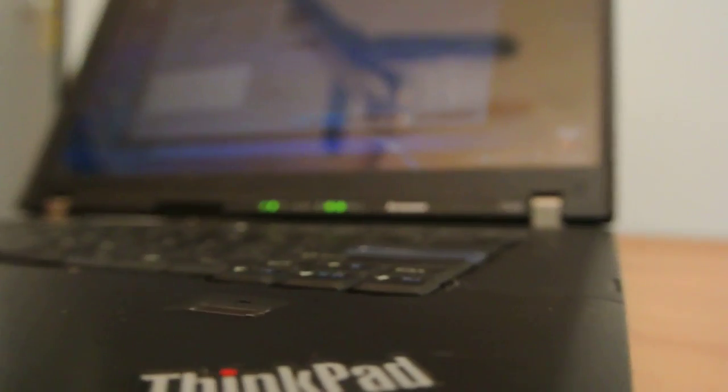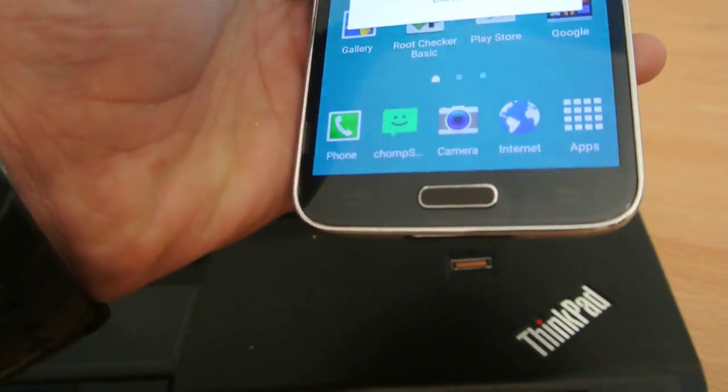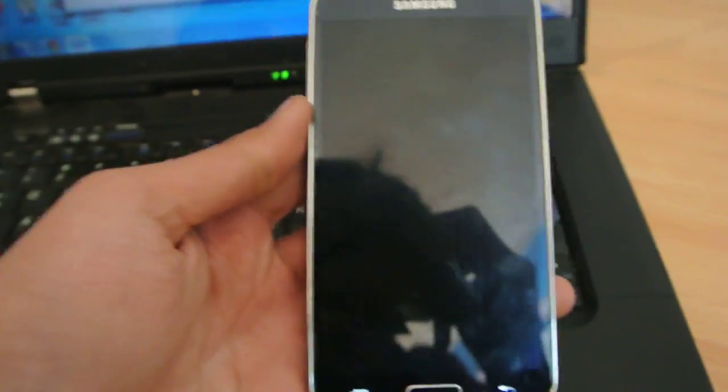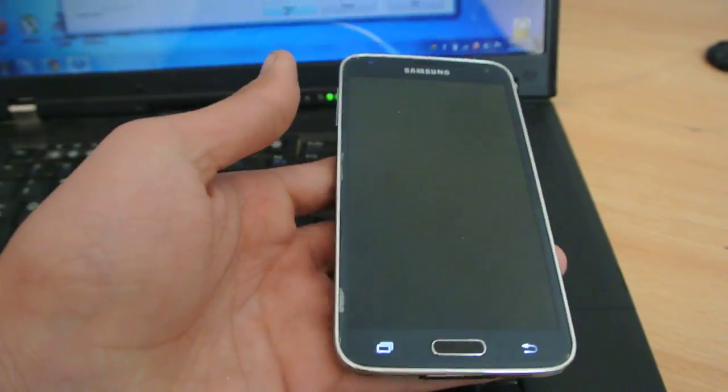Let me just go into the mode here real quickly. You have to hold volume up, power, and the home key at the same time for a few seconds. I'm not sure why it's taking some time. Okay, first I have to power it off, then hold the power, volume up and the home button at the same time to transfer it into the recovery mode. Let's do it again. 1, 2, 3, go.